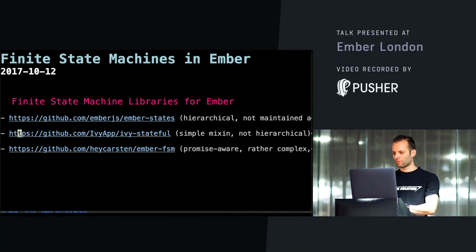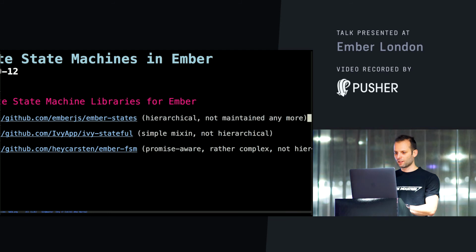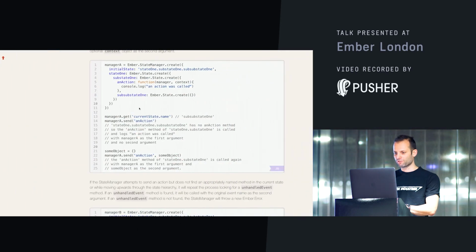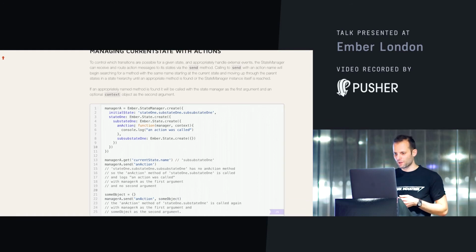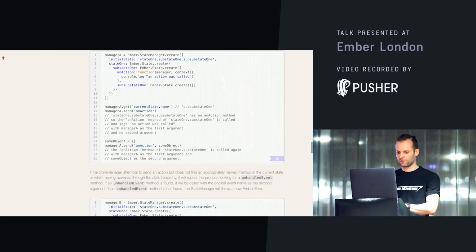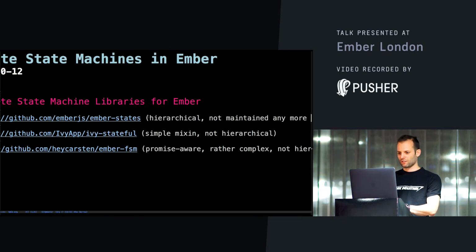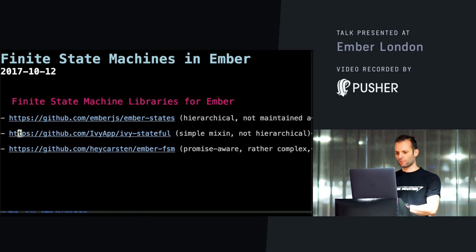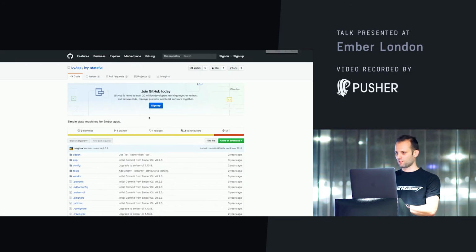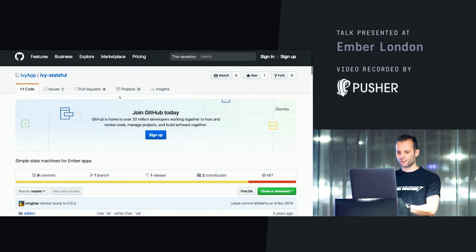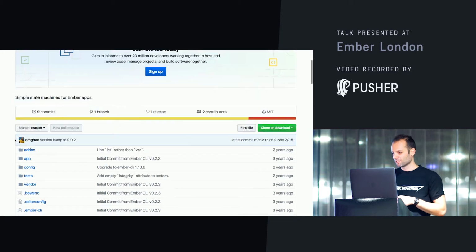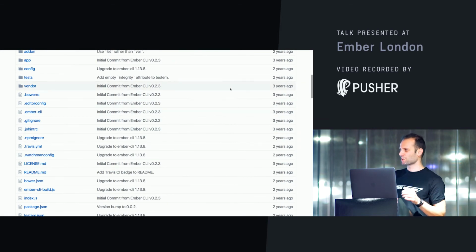However, it's not really maintained anymore, and I didn't really like the fact that you have to create a state manager and then a state. I don't like basically creating lots of extra objects. So the next example is Ember Stateful: 1 star, 5 watches, 0 forks, 9 commits, 3 years old. Doesn't have to mean it's bad though.